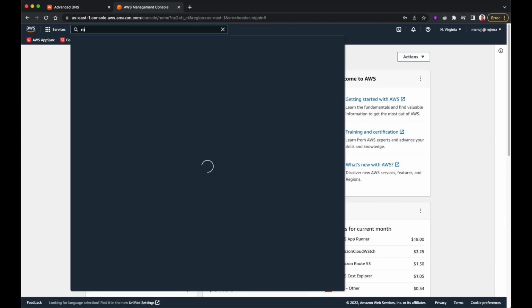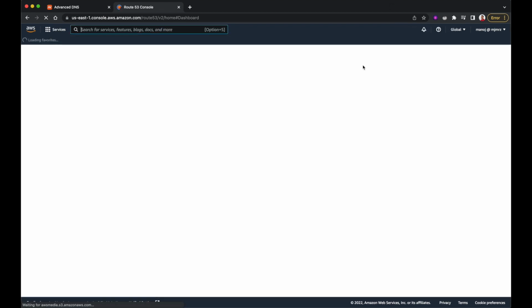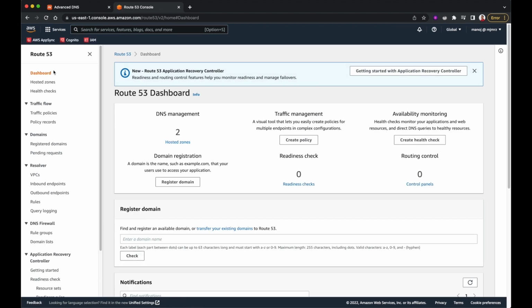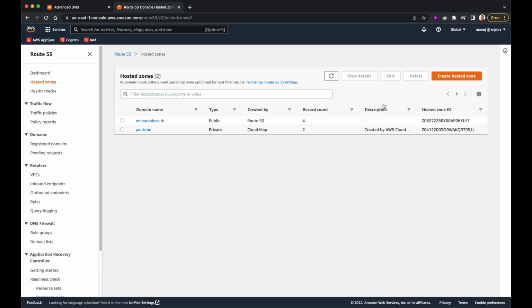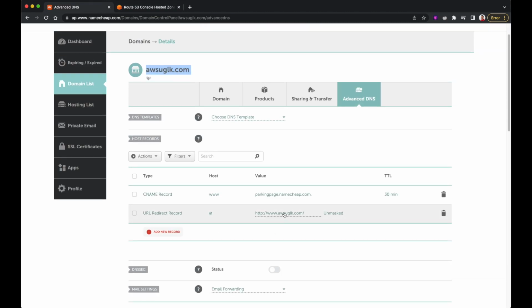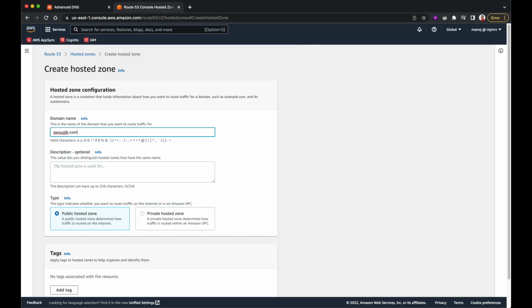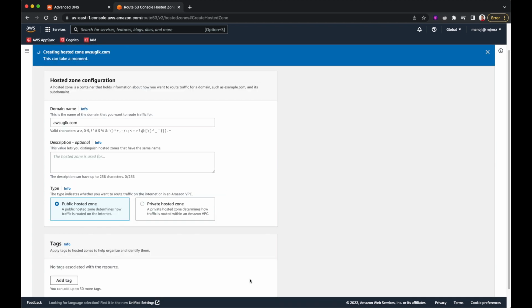All right, guys, so first we go to Route 53 and I'll create a hosted zone. I will name the hosted zone as my domain name. So let me first go to the hosted zone and then create a hosted zone. And I'll exactly name it as my domain name. This is awsuglk.com. Then create.